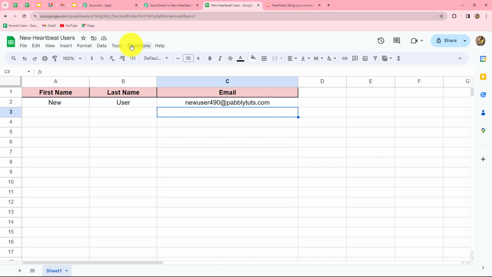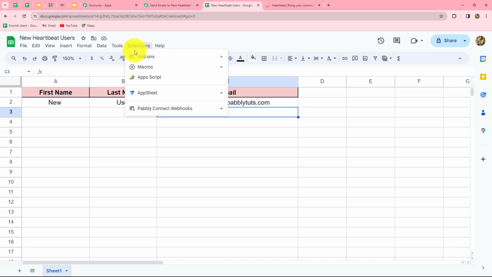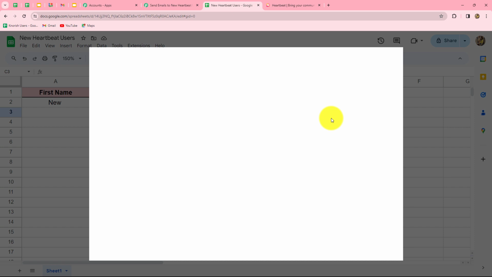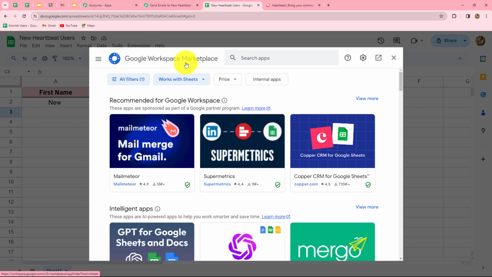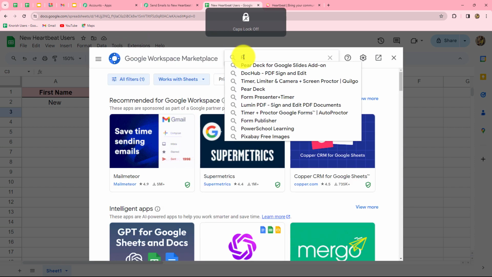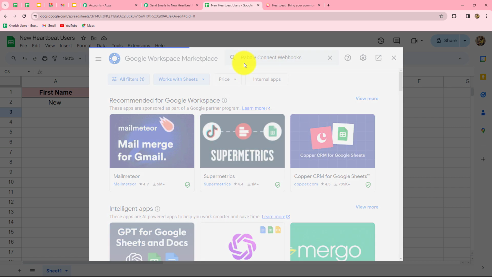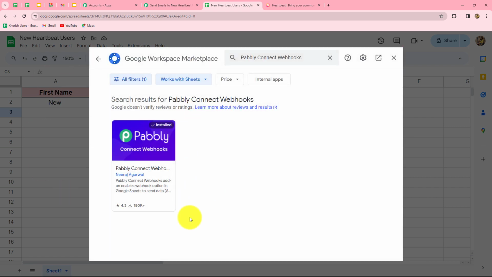All right. Here, in order to connect this spreadsheet with Pabbly Connect, we have to go towards extensions, and we can find the option of add-ons over here. When we click on get add-ons, it has taken us towards Google Workspace Marketplace. Now here we need to search for Pabbly Connect Webhooks. Basically, Pabbly Connect Webhooks is the add-on which we need to install in Google Sheets to connect it with Pabbly Connect. And because I've already installed the add-on, I'm just going to cross this.